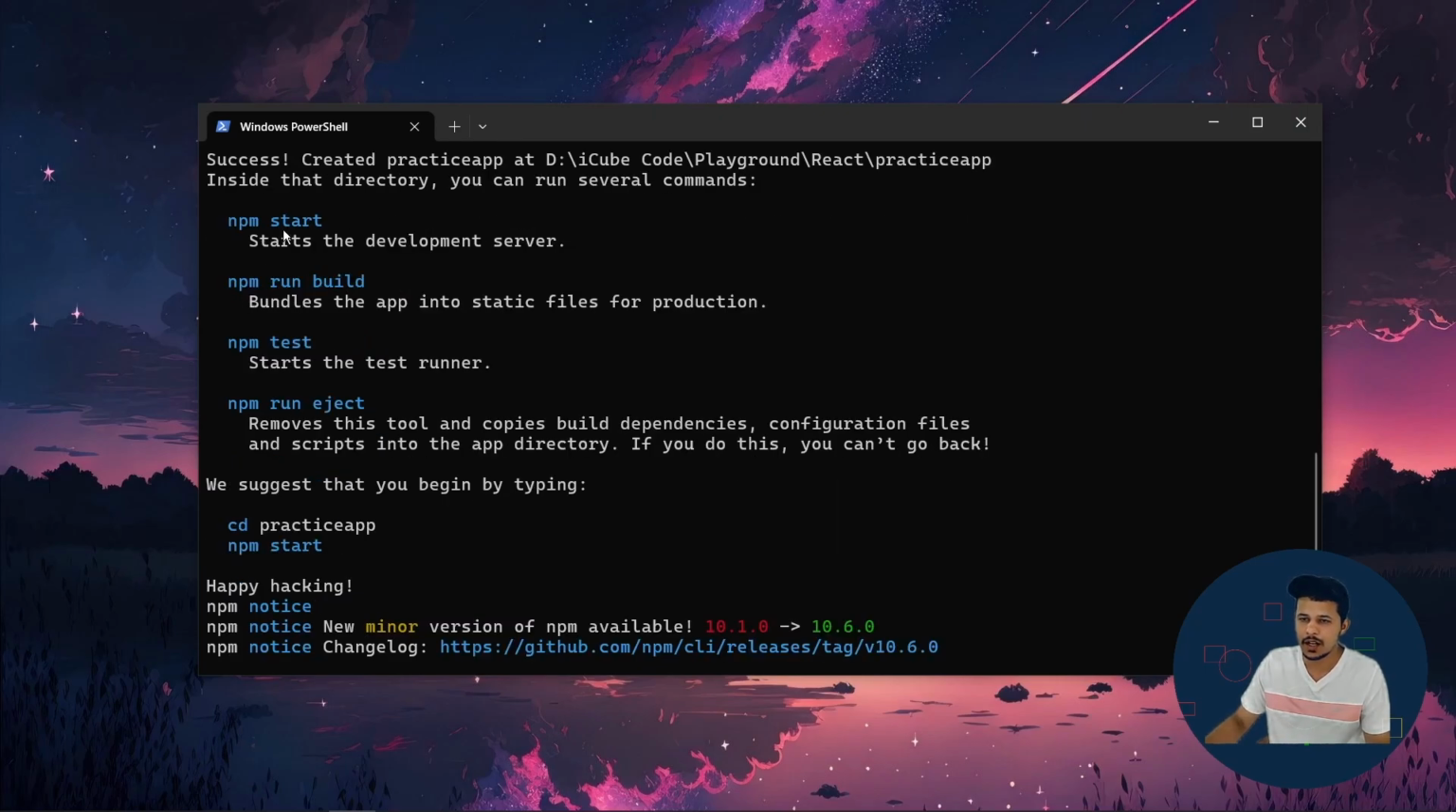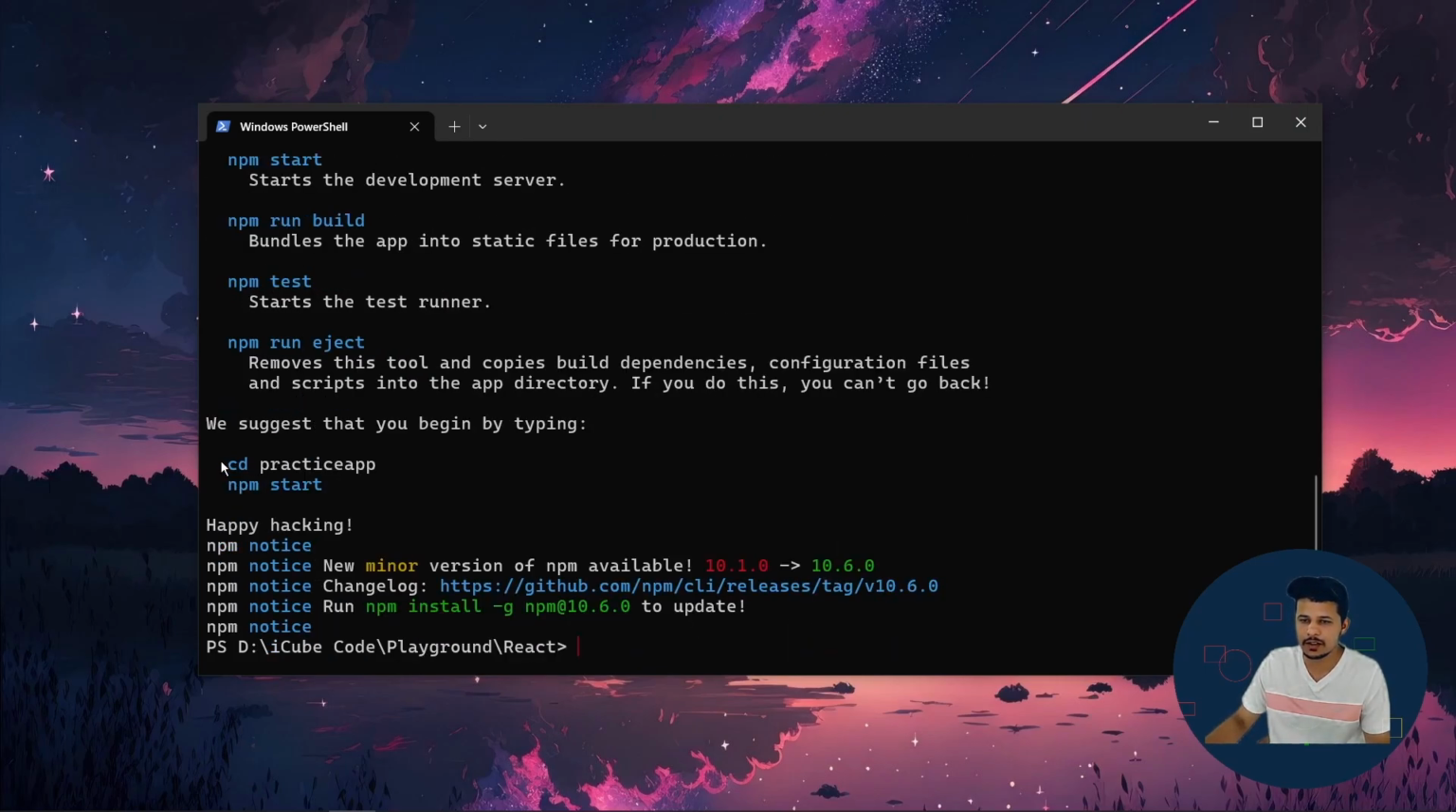Okay, so I'll tell you one more thing here. After this, you can see here what it's saying is change directory. It's telling us to change directory. Right now we are currently in the playground React folder, but in order to start the application, we have to go inside this particular folder, this particular project, which is practice app. Okay, and then run this npm start command to run this application.